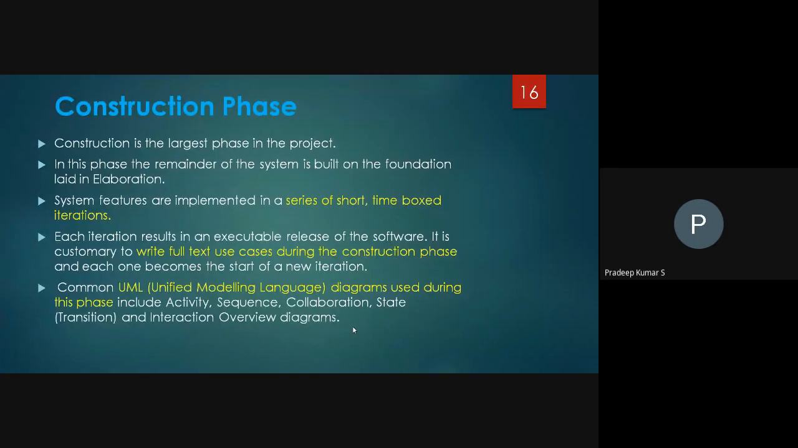Initially, the first time I did the work, I took 3 hours. The second time the same work has to be done, we redefine the work with some modification, 2 hours. The third time I finish the work in only half an hour. So here also the common UML diagrams can be used: the activity, sequence, collaboration, state, and interaction diagrams. In the construction phase, I can use the activity, sequence, collaboration, state, and interaction diagrams.